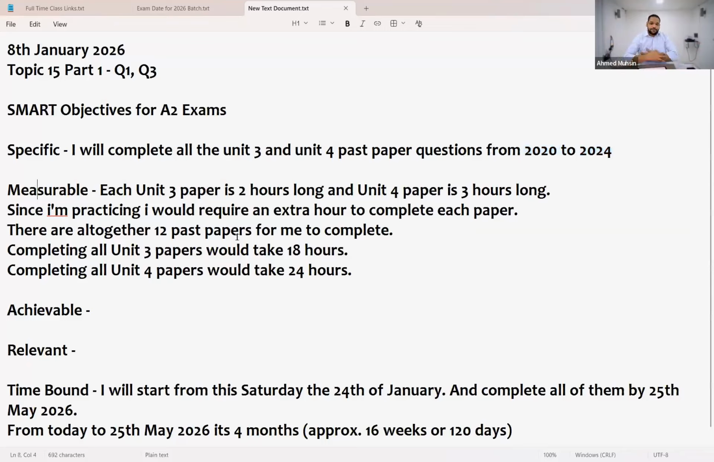Read measurable, guys. Each Unit 3 paper is 2 hours and each Unit 4 paper is 3 hours long. Correct? Each Unit 3 paper, the time duration given is 2 hours and Unit 4 is given 3 hours. Since you are practicing, and you are still not done with the syllabus and thorough with papers, no worries. You can take 1 extra hour to complete each paper, which is pretty decent. Since I am practicing, I would require an extra hour to complete each paper. So there are altogether 12 papers for you to complete.